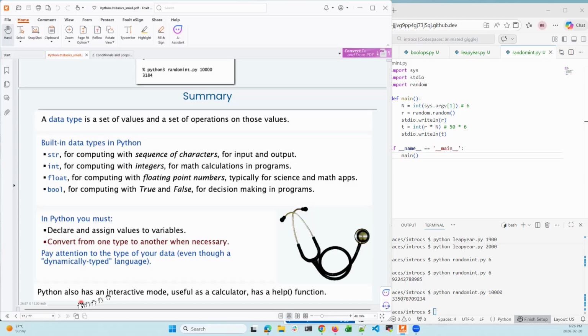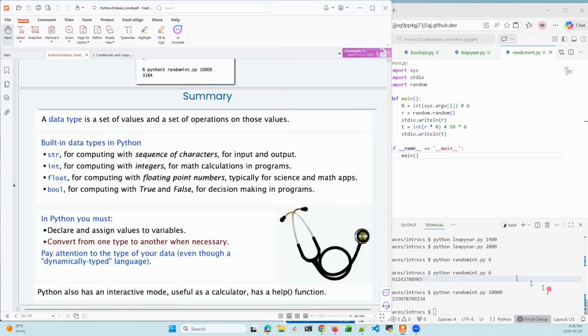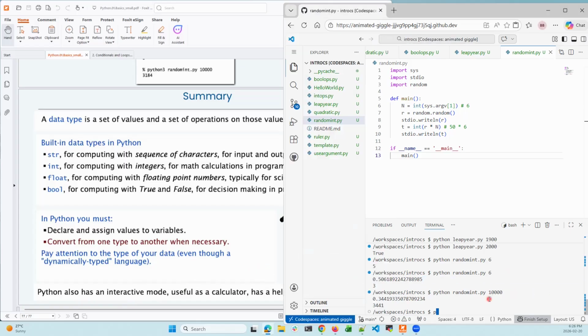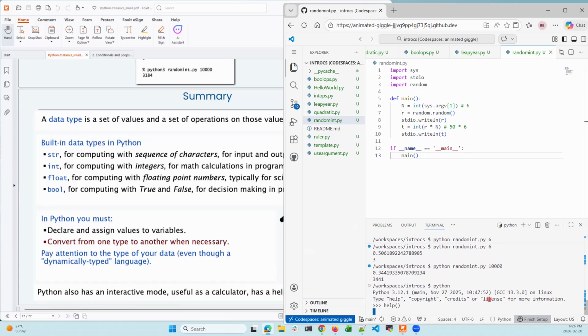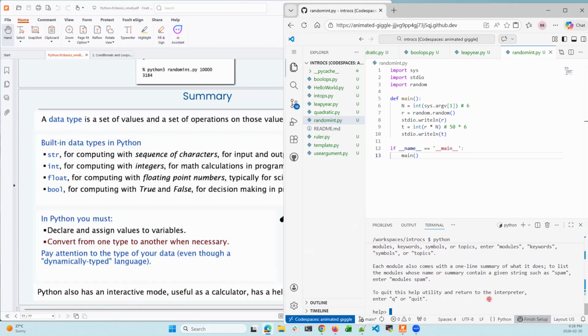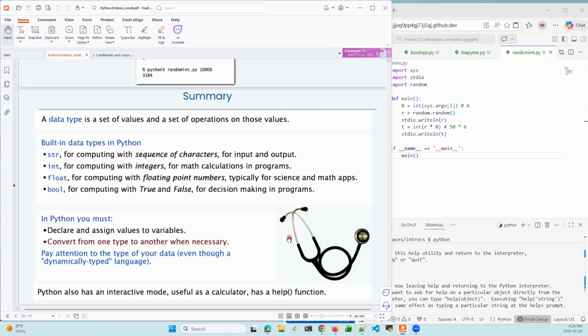Python is a dynamically typed language. Python also has an interactive mode, which we've been using, as a calculator, and this has a help function as well. I think it should work here. Yeah, the help function as well. All right, that's the end for the first lesson. Stay tuned for the next one.